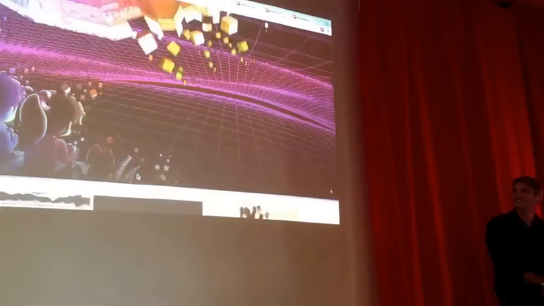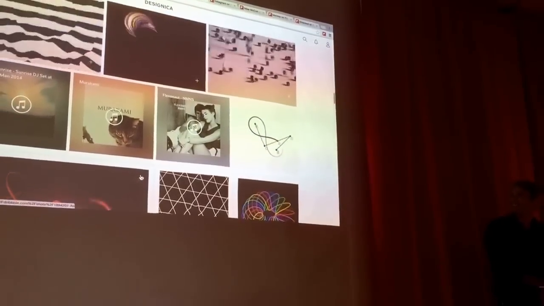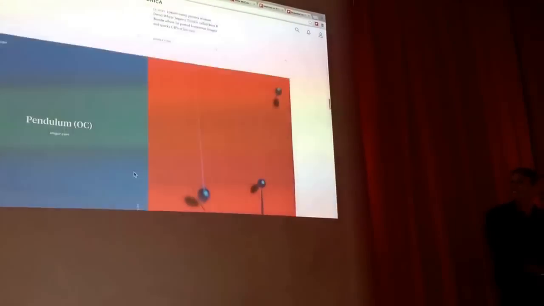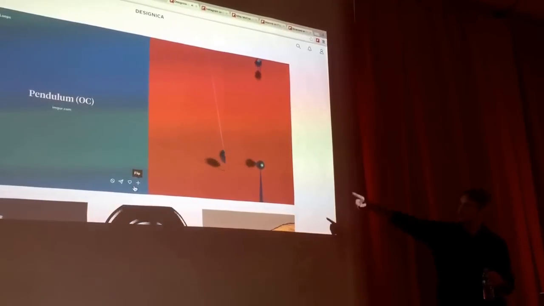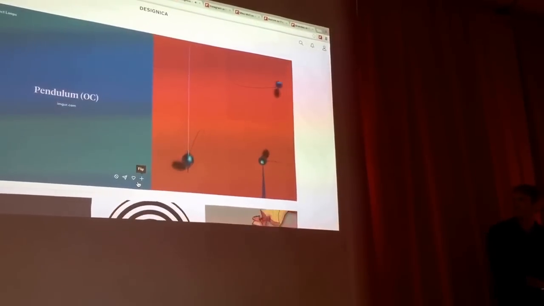Kind of trippy, huh? And look at this. We chose that blue based on the color of the pendulums. Isn't that nice?